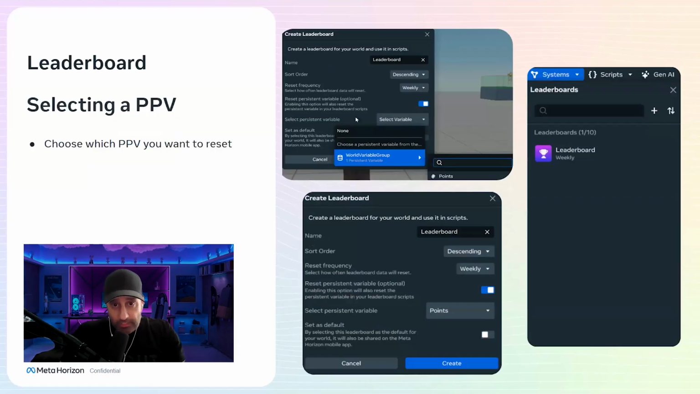Now that you want to reset one of your leaderboard PPVs, you want to select it. Earlier we showed you how to make that folder called world variable group, and we created one variable called points. You would see here, we're enabling it to reset weekly. Now we're selecting that we want to reset a PPV, and now we have to choose it. In this case, I will choose points. Now you can see a pretty much finished leaderboard here. I just named it leaderboard. Very bad name. Give it a good name, because remember, a lot of players are not going to read instructions in your game.